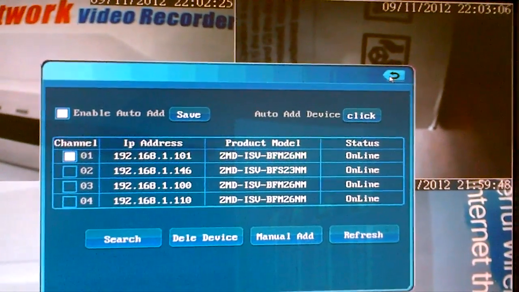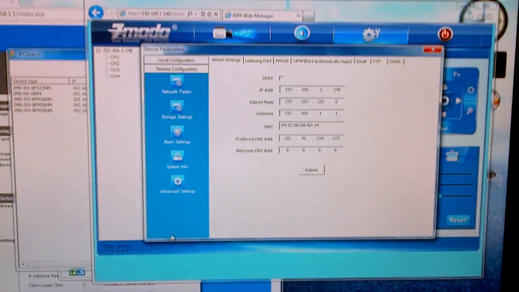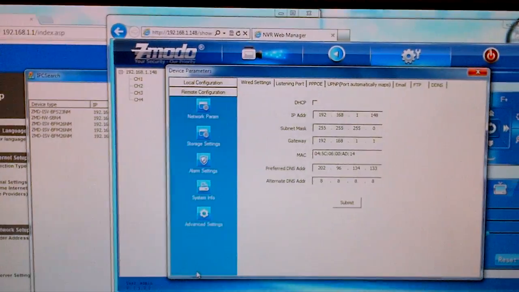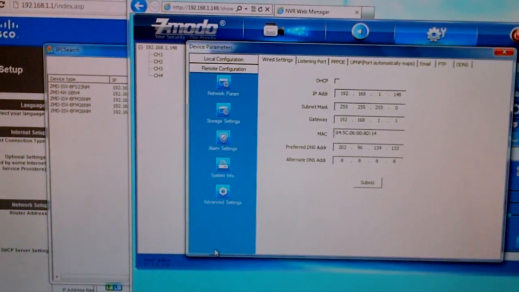All right, so we can exit out of that. I can disconnect this monitor from the NVR and hook it back up to my computer where it belongs and do all the other settings that I want to do from online. All right, and that's all. Have a good time.